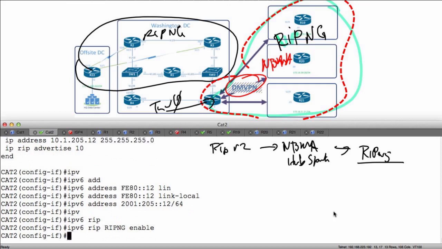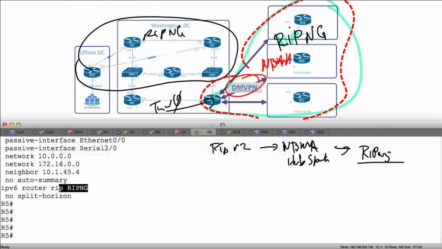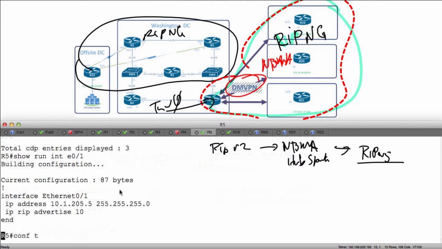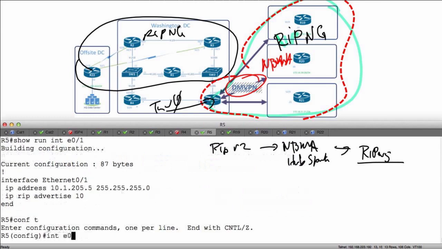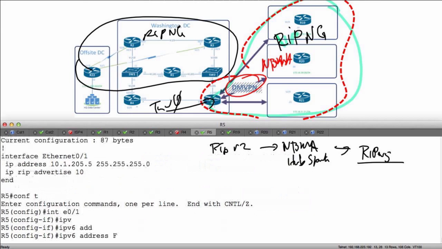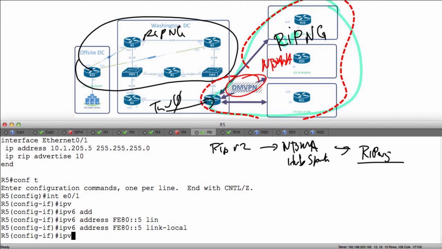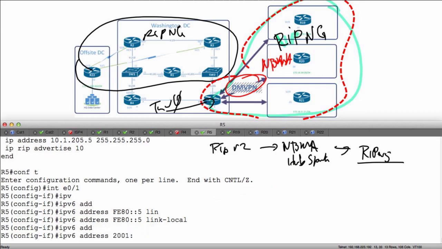Then we duck down to R5. Show CDP neighbors. How am I connected to Cat2? I'm connected via FastEthernet 0/1. So show run interface E0/1. I have no config, so let's go ahead and add that. Interface E0/1, IPv6 address FE80::5 link local. And what I'm going to say is IPv6 address 2001::205. Sorry, 205::5.